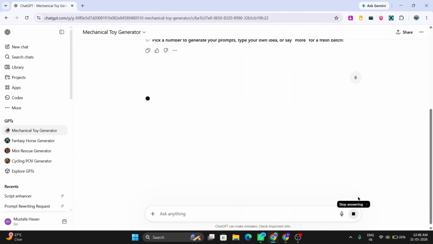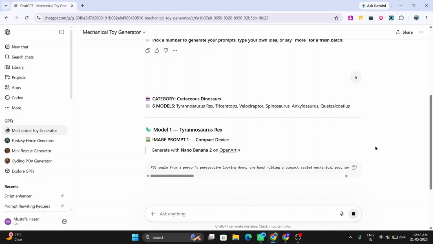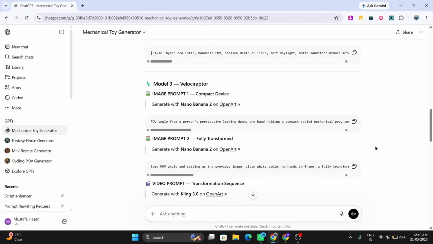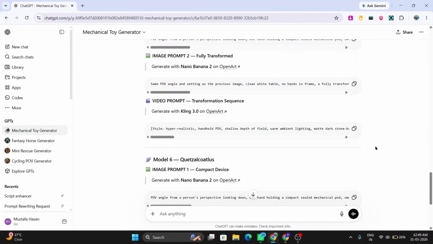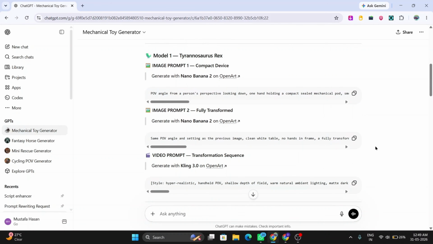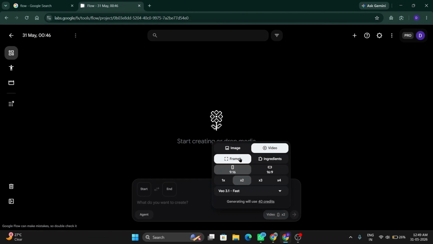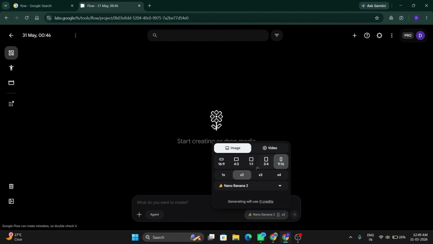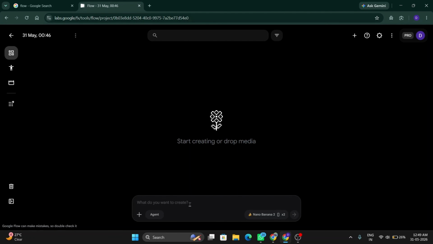Hit enter and ChatGPT will provide you 2 image prompts and 1 video prompt across 6 different models for that concept. Now choose the model you like the most. I am going with model 1. Copy image prompt 1 and head over to Google Flow. Choose the image option and make sure your desired settings are turned on. Paste the prompt in and hit enter.